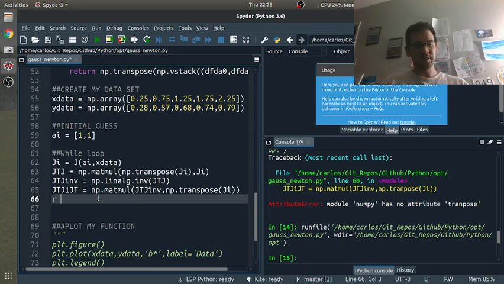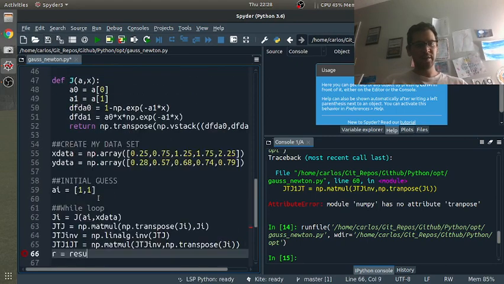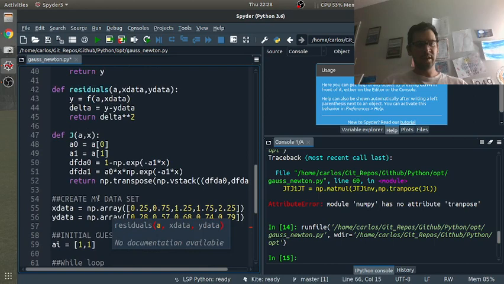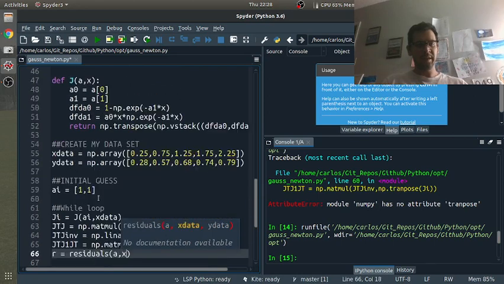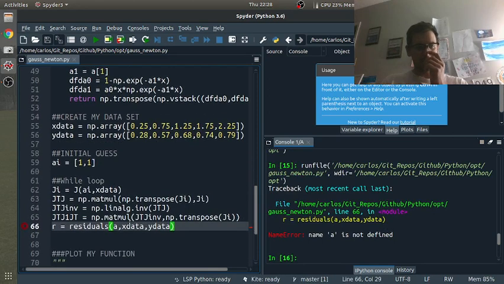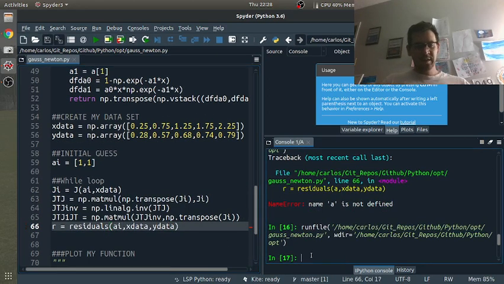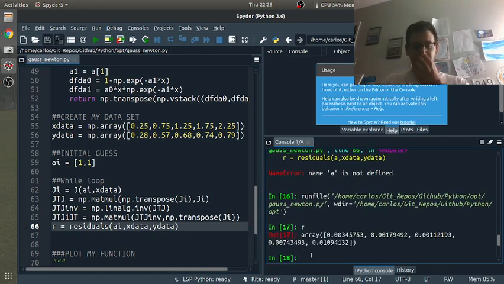And so my residuals is just residuals of a comma x data comma y data. Let's run that and see what happens. A is not defined. That's because it's Ai. So let's type in R here. Yeah, so there's our residuals, which is a 5 by 1. That makes sense.